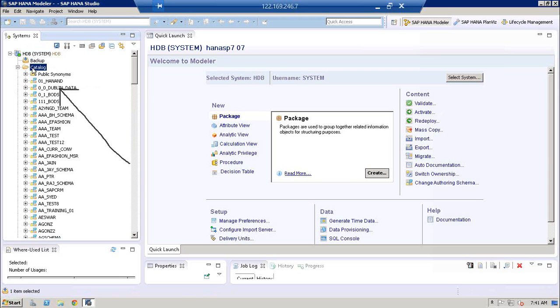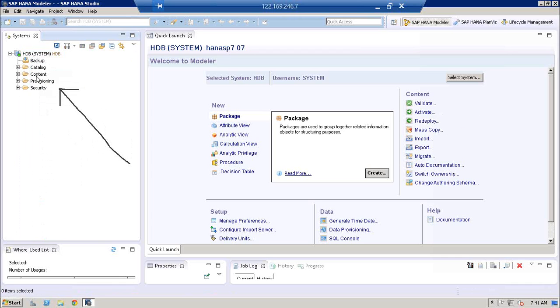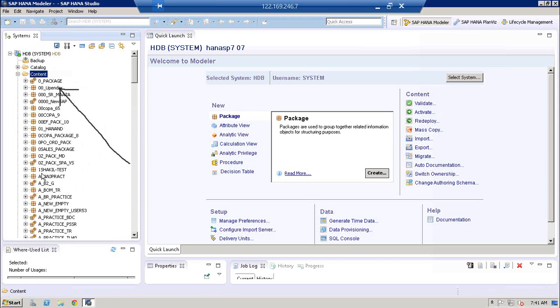Or I can go here to the catalog folder where I can see various schemas. These schemas are folders which will have various database objects. Then we have public synonyms. Then I open another folder called the content, which allows the user to have a list of all the packages that are built by various developers of the HANA application environment. So various HANA users create these packages, and here in this package you will have these objects.